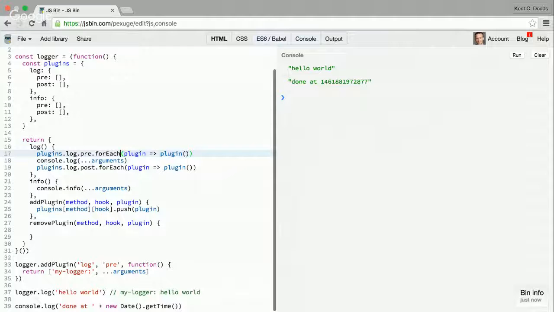Yeah. So here now, instead of calling forEach and then just invoking the plugin, we actually need to do something about what's being returned from these plugins. And because we're using arrow functions here, we can actually do this. You can just pass arguments here.